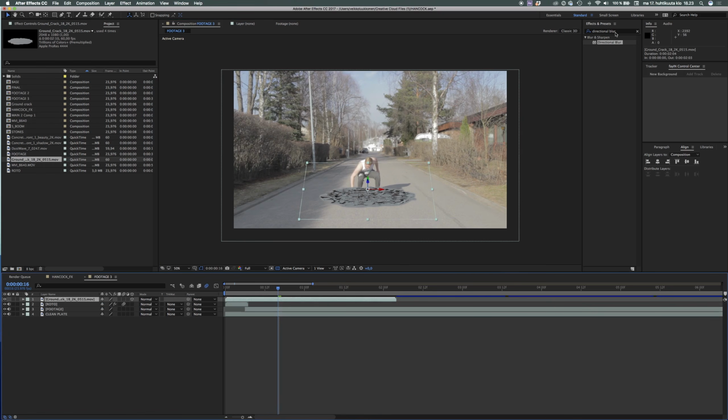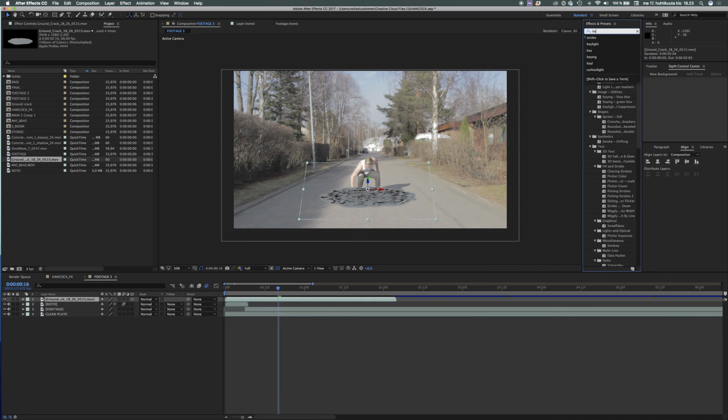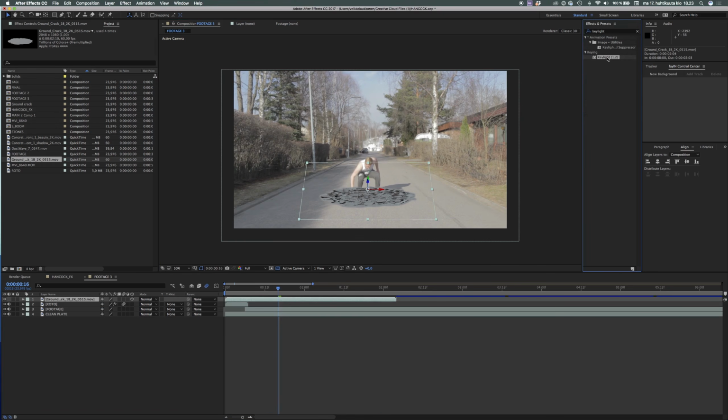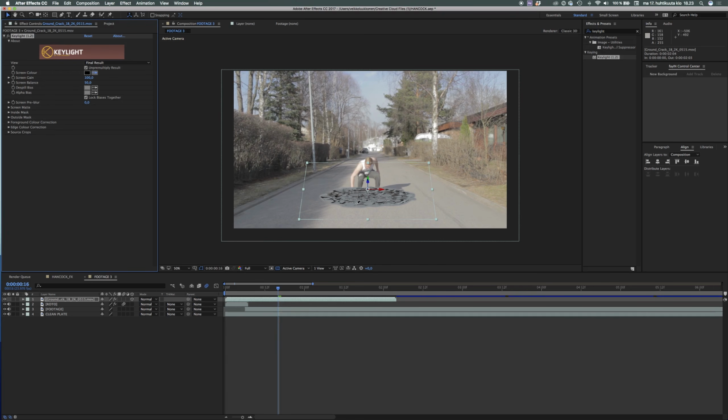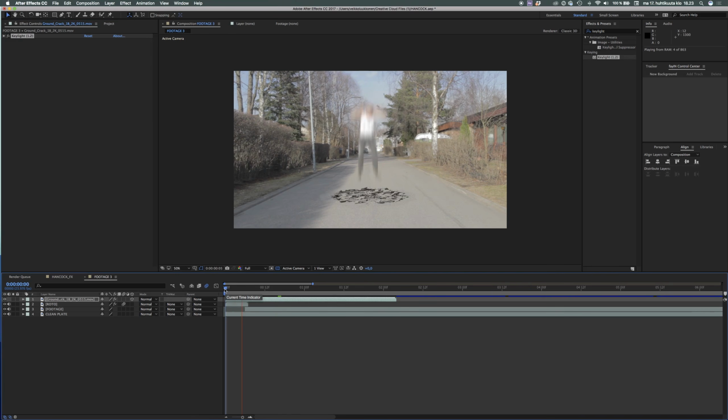Now we have to go key out the whole element here, so let's go find from the effects and presets panel the Keylight effect. Let's drop it down and use the picker tool to find the gray color there, and then we'll just remove the gray color as a whole. It looks pretty cool. We got all the contrast we needed, so we don't have to use the blending modes. So this is like the best key we can use in this scenario.